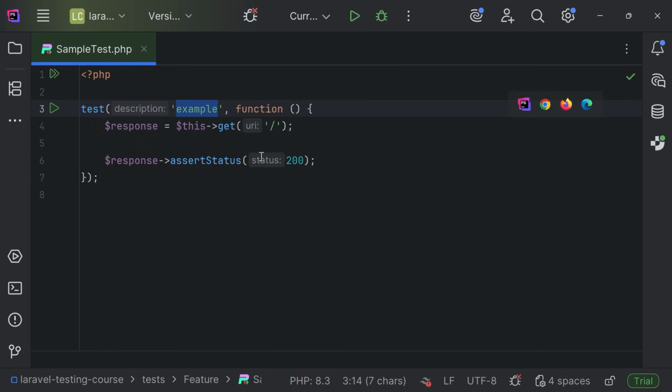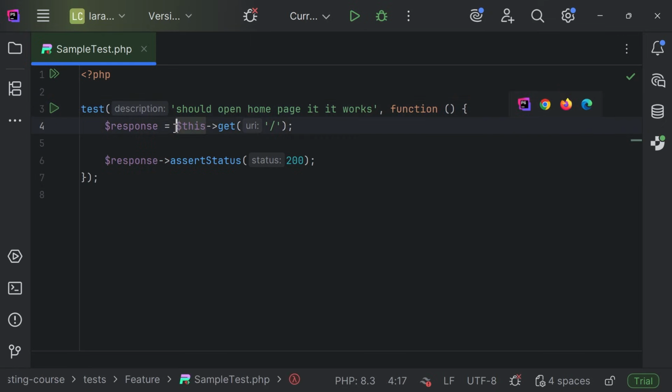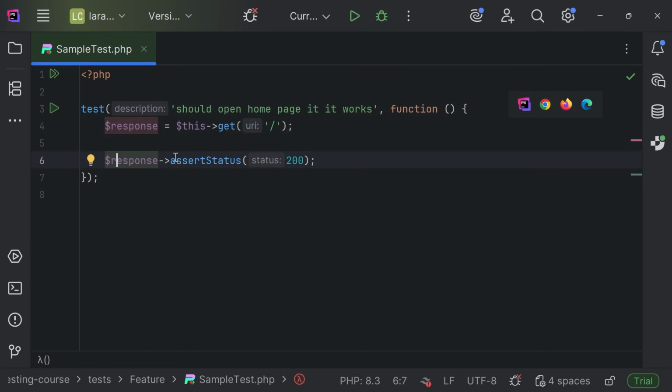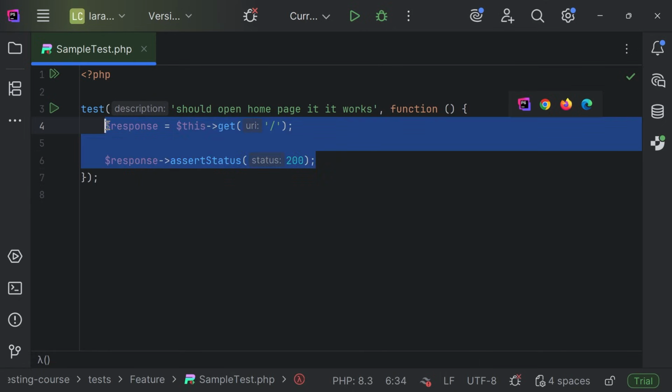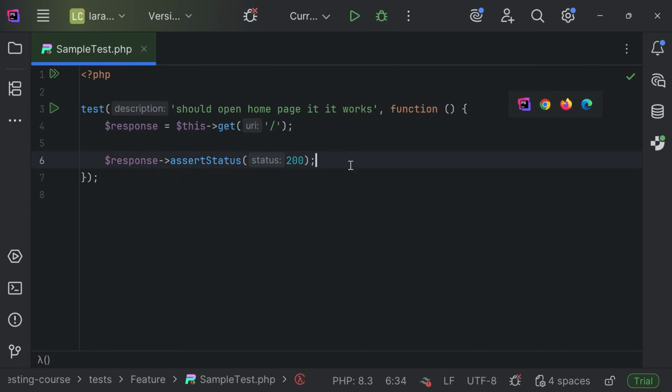For example, should open homepage and it works. So in this case, we're accessing the homepage of the application, we're getting the response, and we're checking if that response has a status code 200. It means our application is good and it is working.